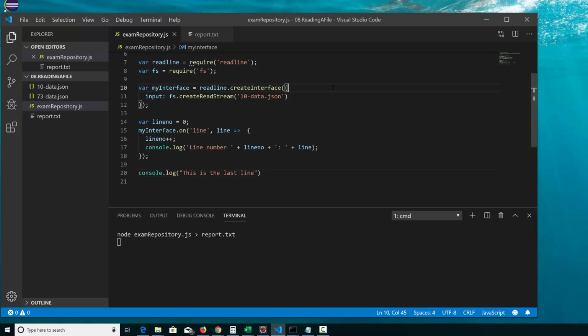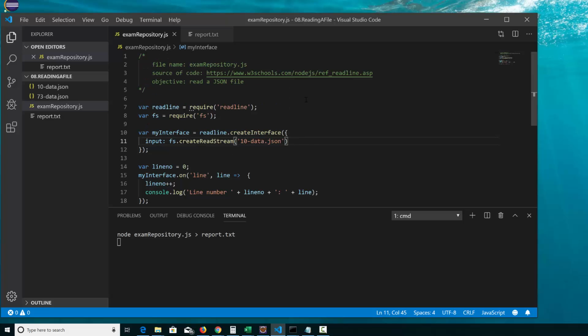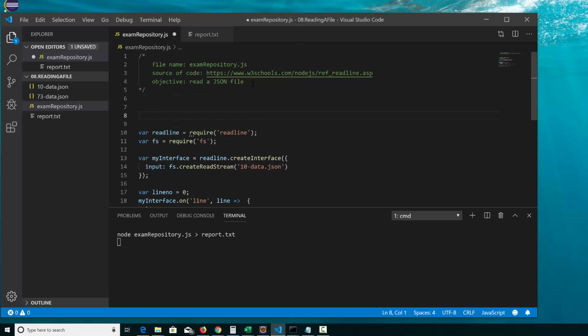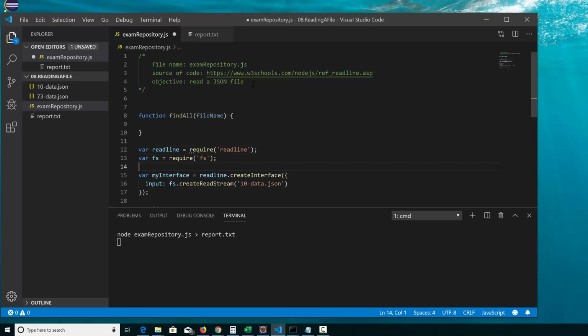Okay, now our goal is to actually do something with this code. So right now this code is just random code that runs whenever. What I want to do is convert this into a function so I can actually call it several times. So I'll say here function find all, and I'll make this take a file name as the parameter.